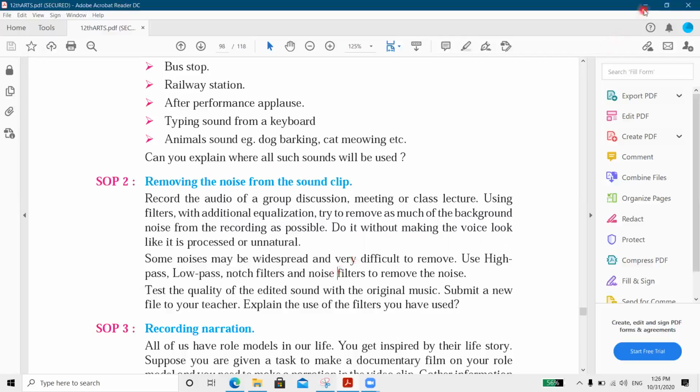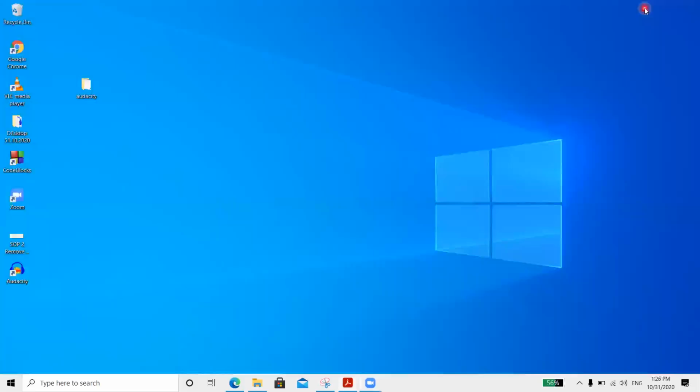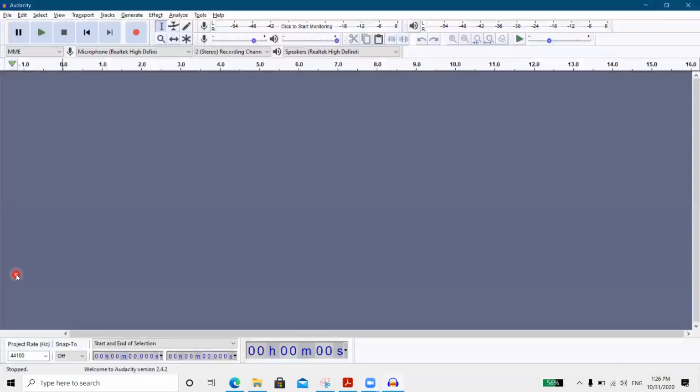So we have seen how to download and install the Audacity software. I will simply open the Audacity software right now by double clicking. And you can see clearly a few options are highlighted on the top. One is start recording. Second is stop recording. And third is the play button and pause button. These are the regular options which are very easy to use.